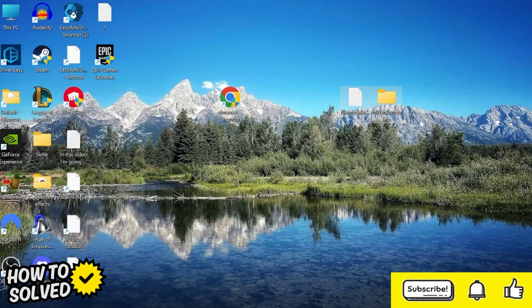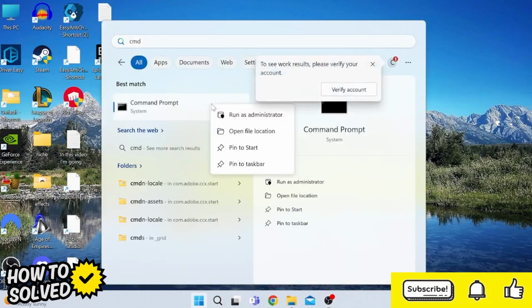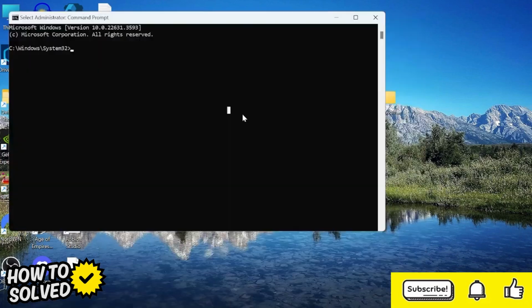So here are my two files that need deleting. One of them's a file and the other one's a folder. And first thing we need to do is head to the Start menu by pressing the Windows key, and you need to search for CMD. And then right click on the command prompt and make sure to run as administrator. Inside of here you need to type in the following command: del space / and then hit enter.